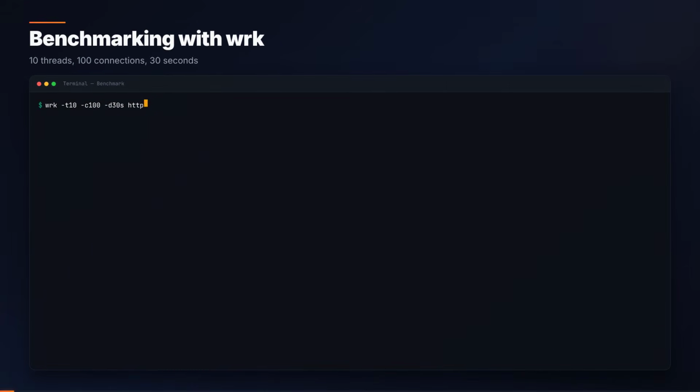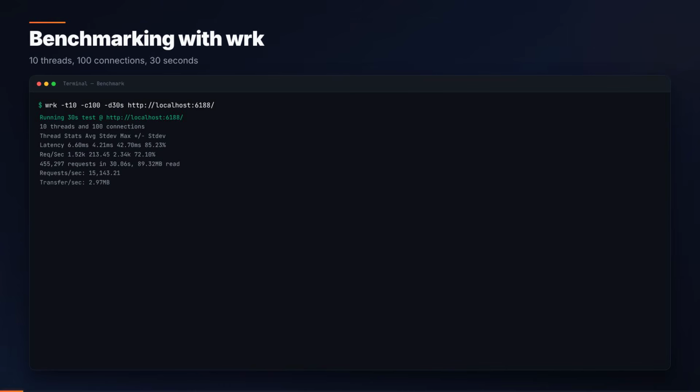Let's talk performance. Claims are nothing without benchmarks. We use wrk, a modern HTTP benchmarking tool, to measure real throughput and latency. The benchmark setup: use the benchmark config, which disables rate limiting so it doesn't interfere with throughput measurement. Start the WAF with the benchmark config, then run wrk with 10 threads, 100 concurrent connections for 30 seconds.